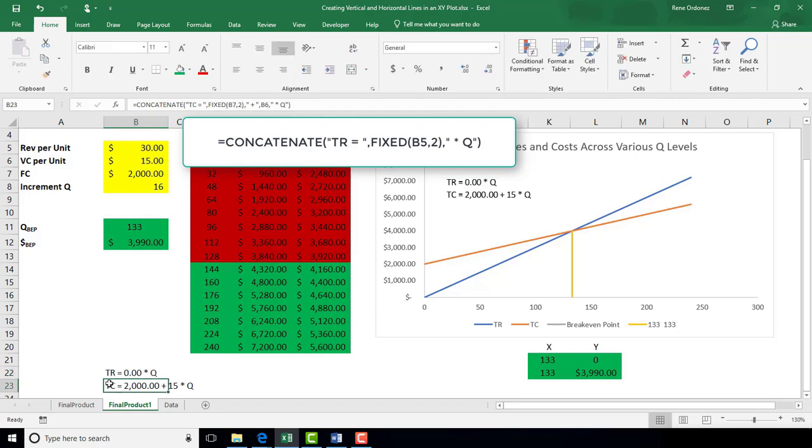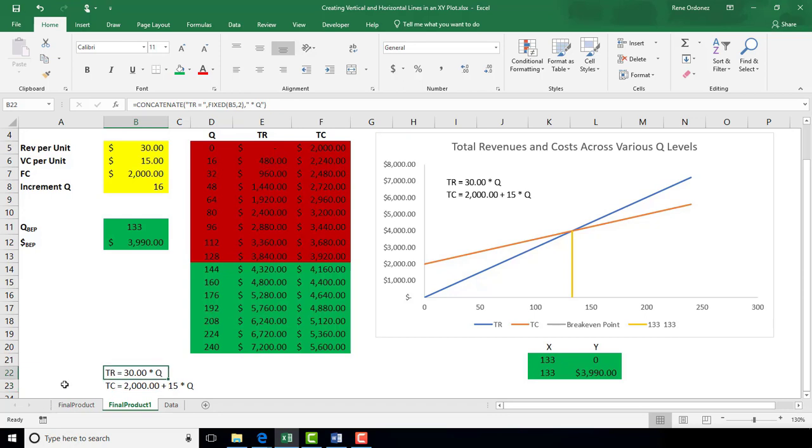Enter. Okay, now, so it says 0 here. So something is not right. And that is because I'm referring to B2 and it should have been B5. Okay, so that is the equation that is created by the concatenate function.